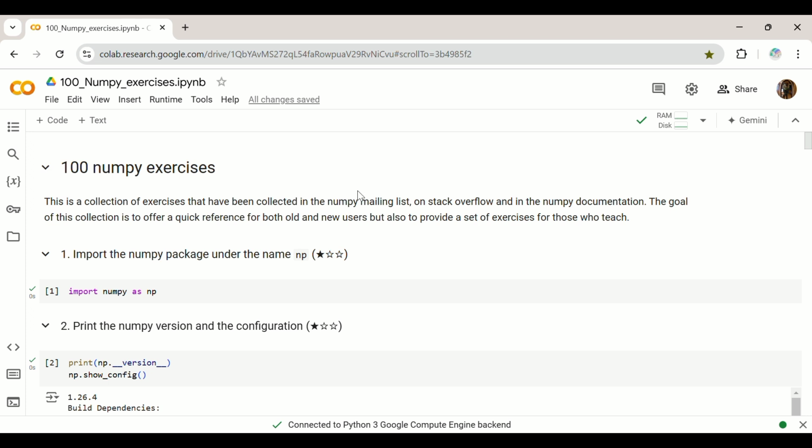So first up, let's import NumPy under the name np. We'll use this shorthand np throughout the video. It's a common convention and keeps our code cleaner.